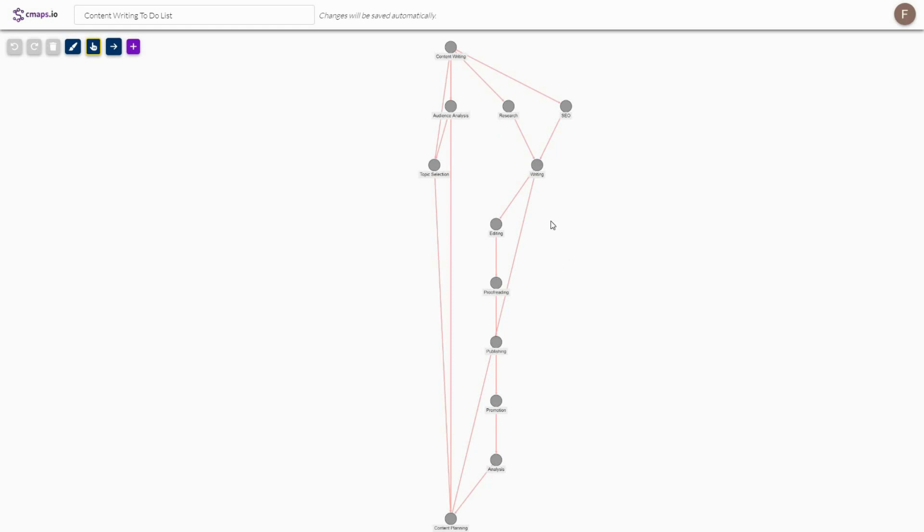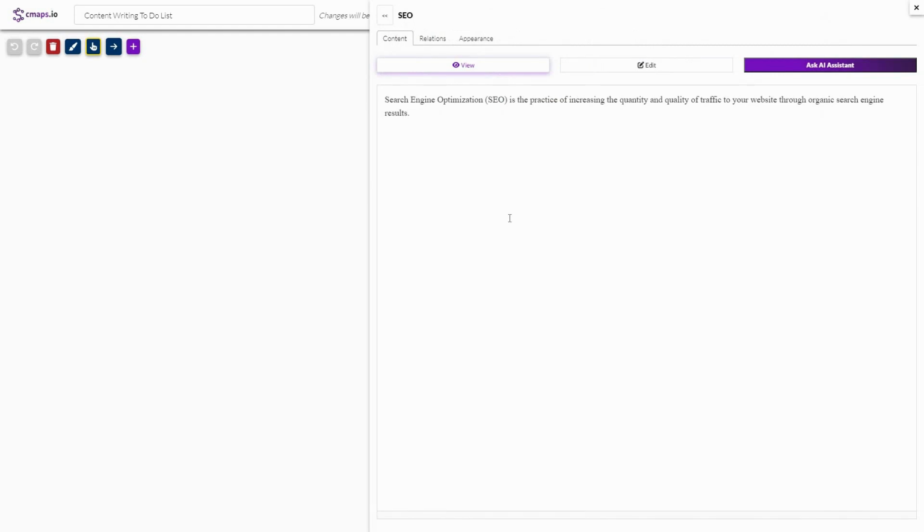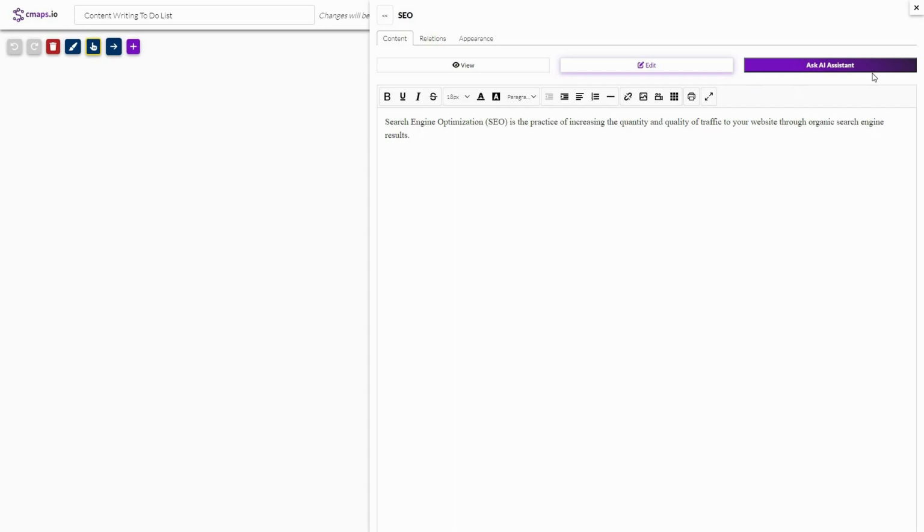And you can obviously open any of these nodes. For example, I want to open this SEO. Once you open the node, you can also see more details about that node. So for this SEO node, here are the details. You can also edit this content. So now you can write whatever you want.